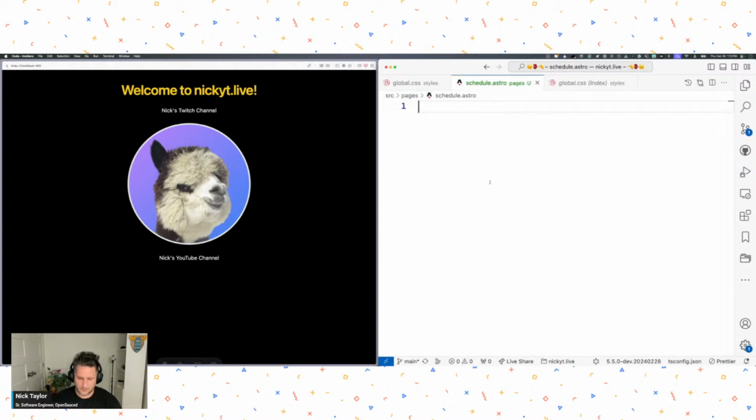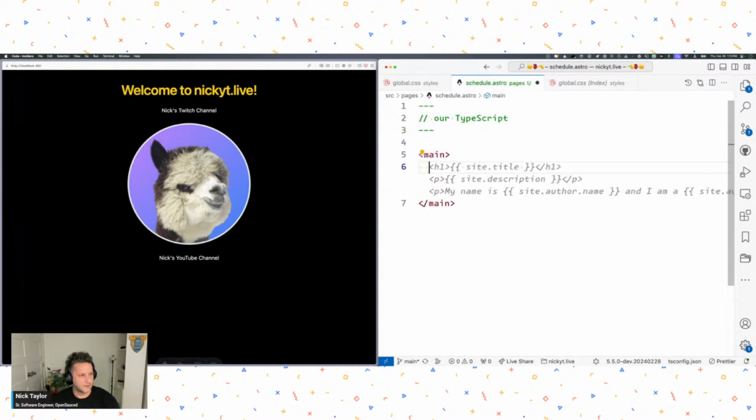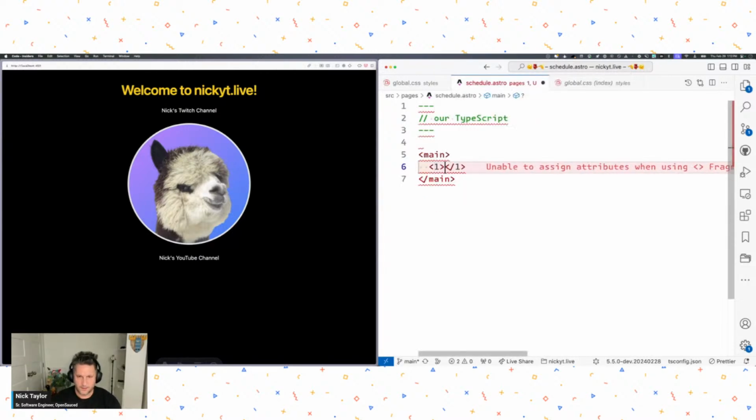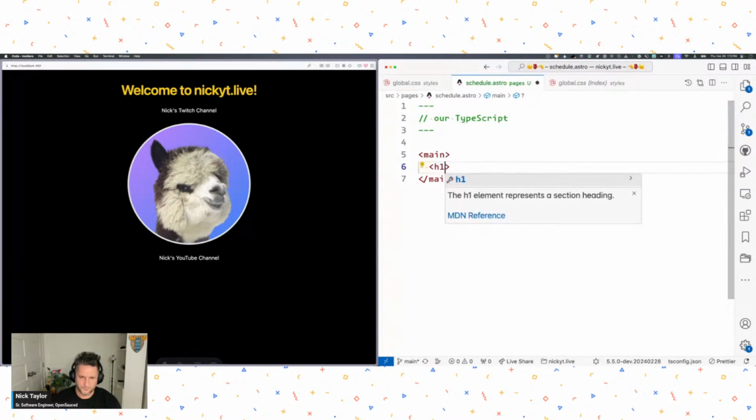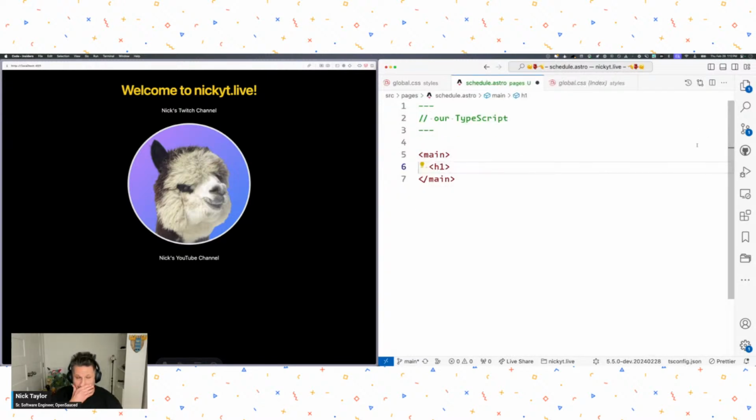Let me close this and let's just put some code. I think the code fences, that's where we're going to have our TypeScript. And then let's have a main because we want to make it accessible. And for now, there's not going to be a lot of styling in here today, probably, maybe. We'll see. I'm pretty sure I added Tailwind to this project. Yeah. Okay, I'm using Tailwind.